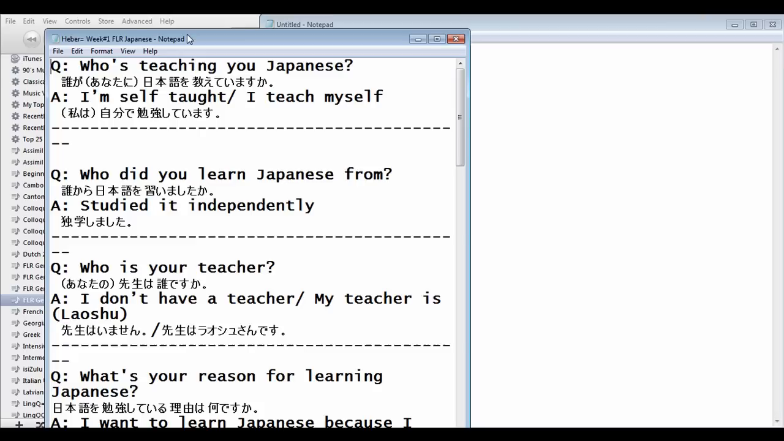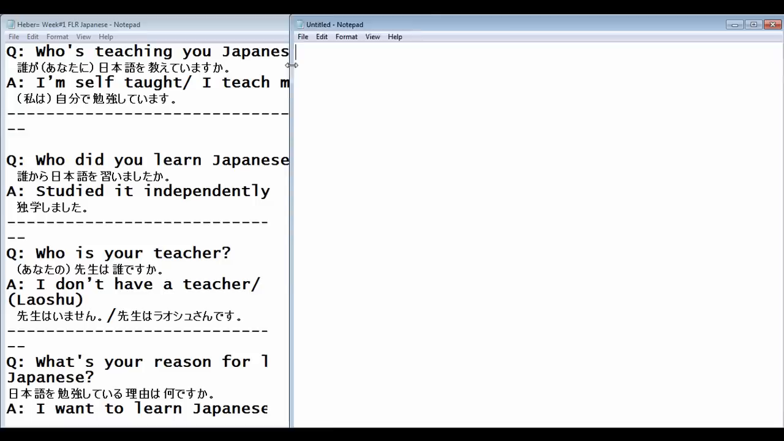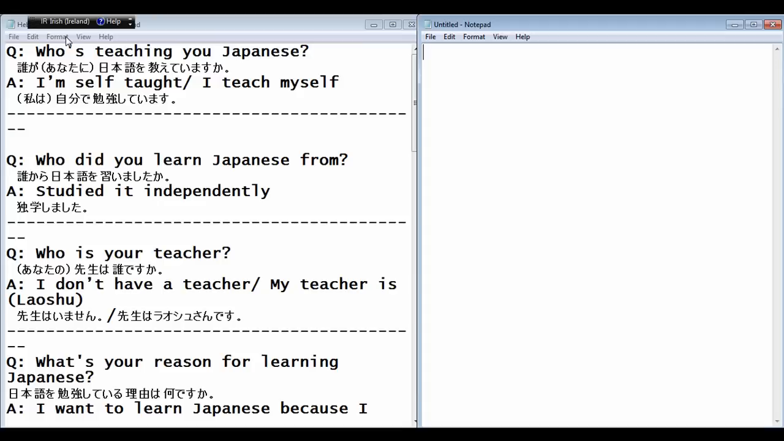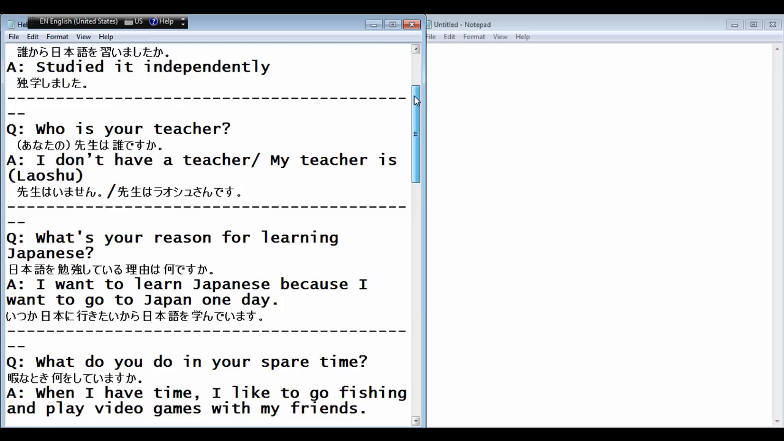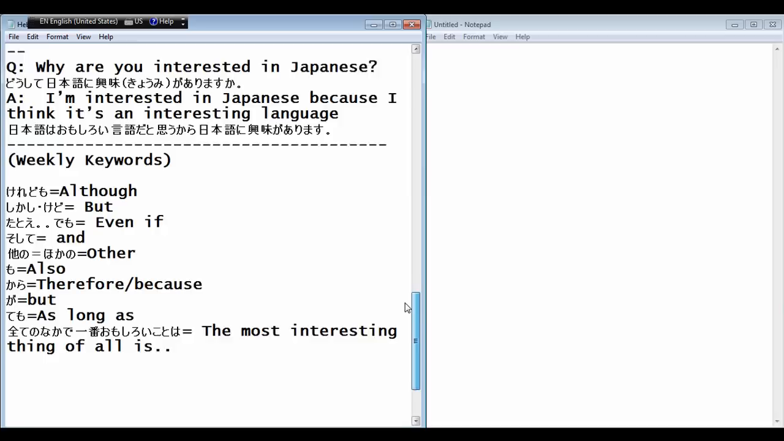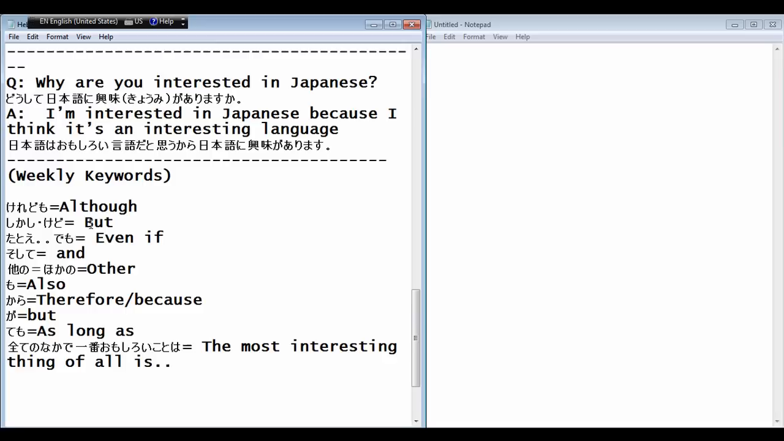Okay, so let me change to my Japanese. All right, so okay, where can I start? So this is sentence shuffling. Okay, this is what I mean by sentence shuffling, mixing them up. So I go down to the keyword list, "although." I want to try to use "although." Okay, keredomo. I want to use "although" here. All right, so where can we use "although"?